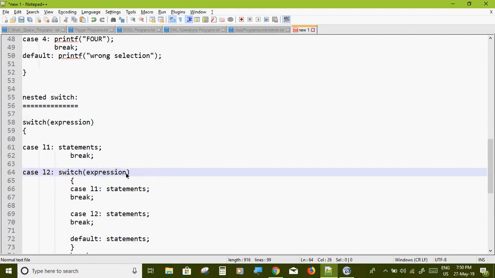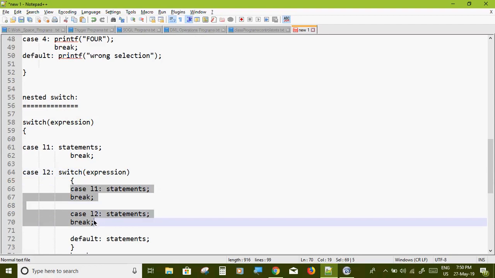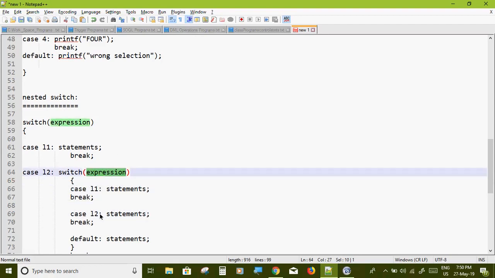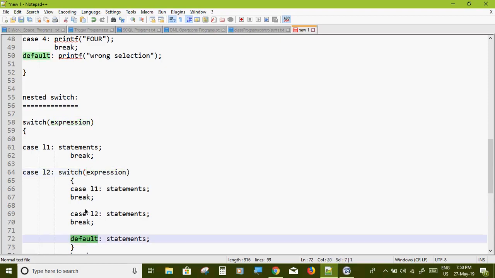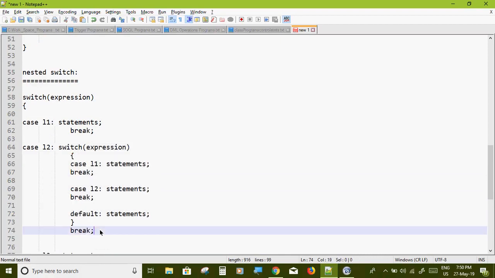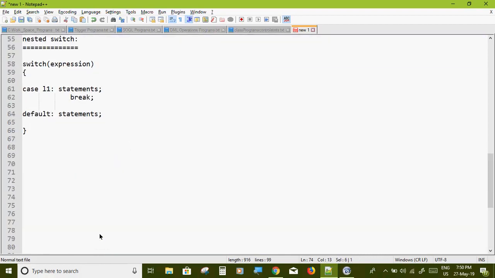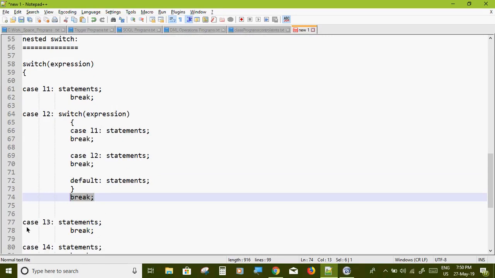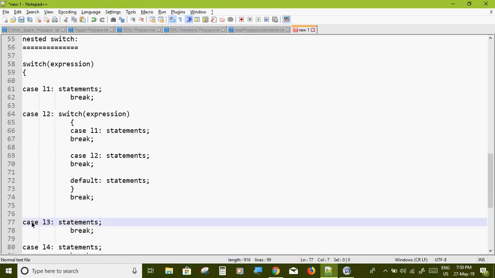Again it is going to take the expression, and this expression is checked with all the remaining cases. If none of these cases match this expression, it simply goes to the default statement present inside the inner switch. Then it will break the execution, it will stop the execution, and control comes out from the switch statement. Then again there is one more statement.